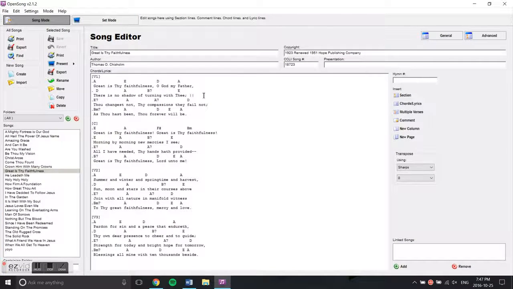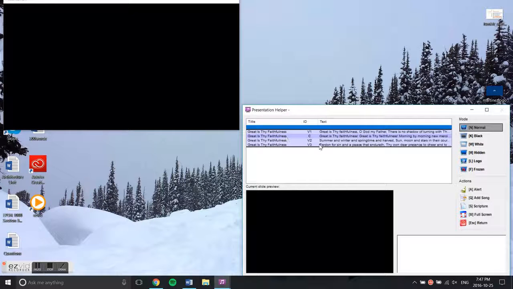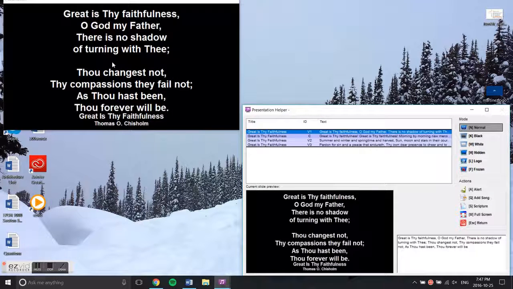Another interesting parameter is if we only use a single vertical bar, it's an indication that we want the lyrics to just be spaced within one slide. Notice that there's only one vertical bar, and we save and we preview and look at this. We only have verse 1, but now there is a space.